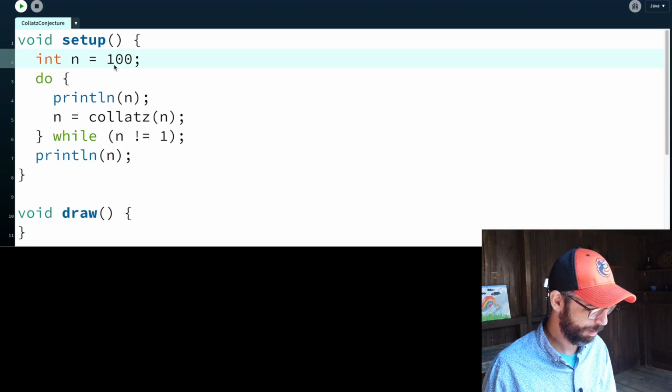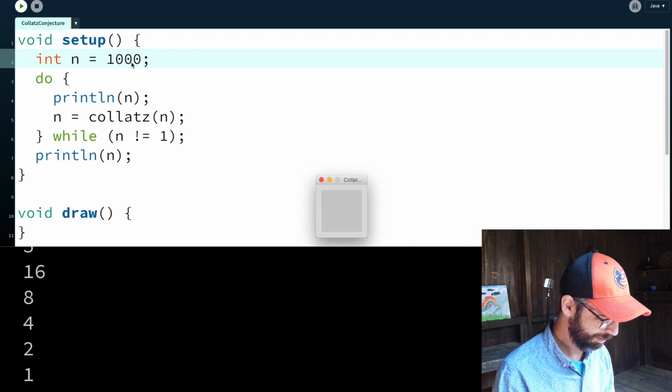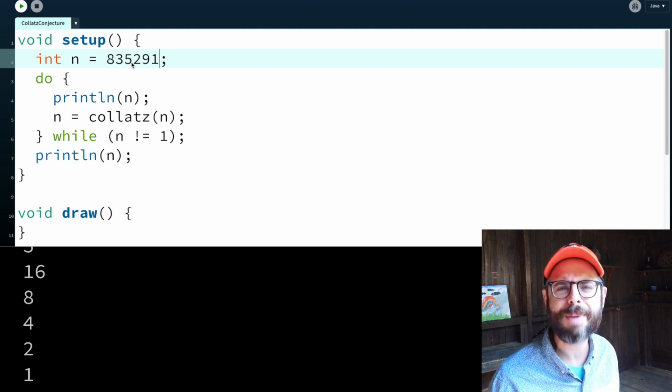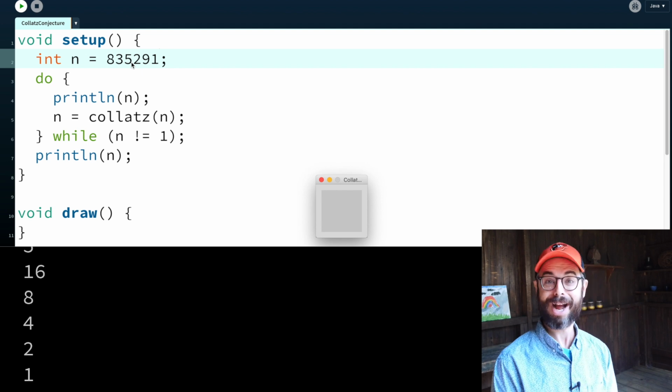Let's say n equals 100. We got 1. n equals 1,000. We got to 1. n equals 8, 3, 5, 2, 9, 1. Oh, I need my book of random numbers to try to start with a random number. We got to 1. Cool, the Collatz conjecture seems to be true based on my simple processing code.